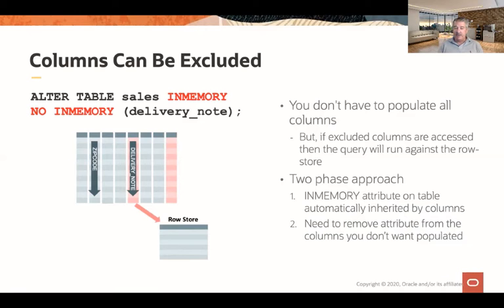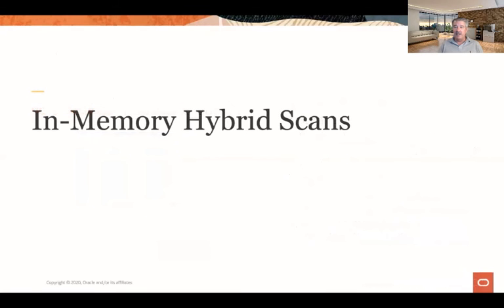In previous releases, if you accessed, in this case, delivery note, we'd go to the row store and we wouldn't be able to use the in-memory column store for that query. This presented a problem, because very often you might not be able to predict which columns were going to show up in all of the queries. And obviously it's very much faster to access that data in the column store than it is in the row store. Hence our creation of the in-memory hybrid scan feature.